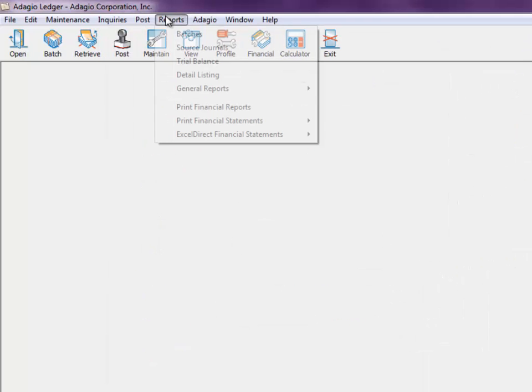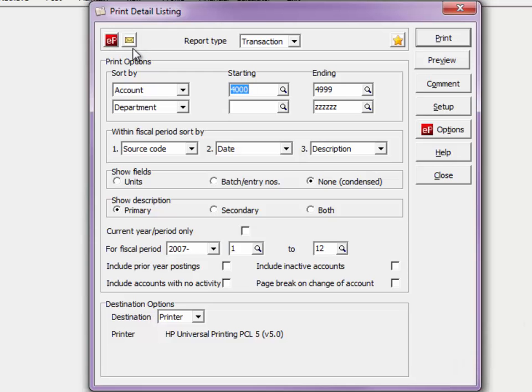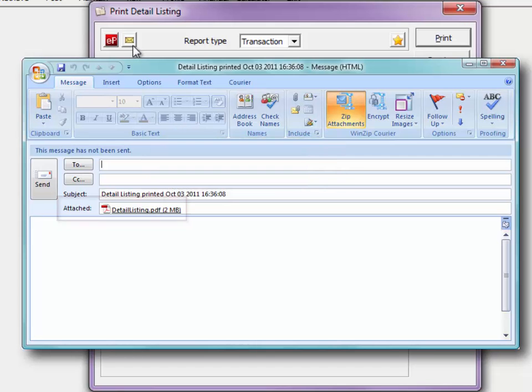When that's done, and you access a report, you'll see an email button available on the screen. Clicking this button will then open up your default email program, and when the PDF file is generated, it will immediately be attached to an email.